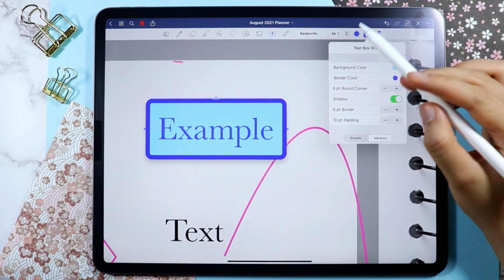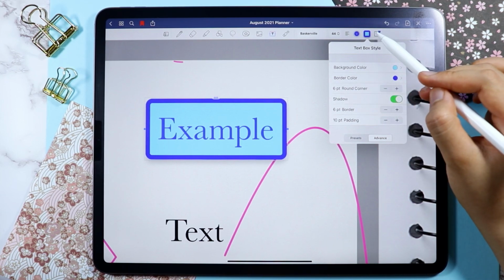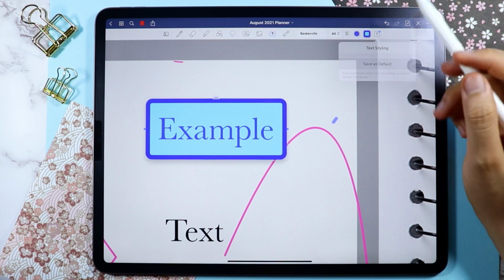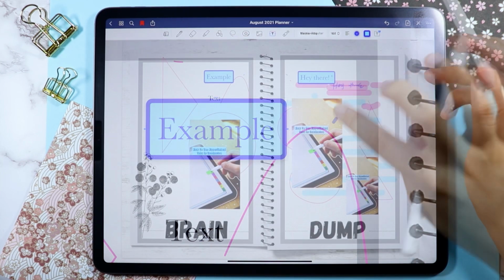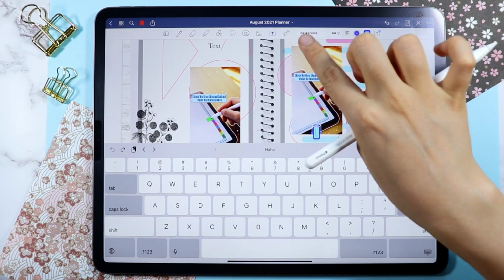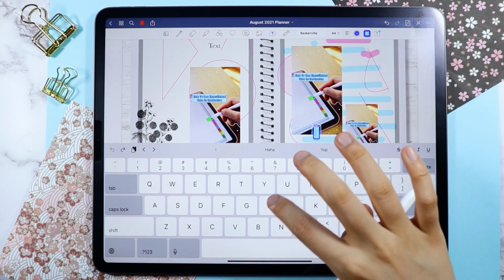If you want the current setting to be your default, you can just tap this icon here and select Save as Default. So whenever you type something, these settings will be used.